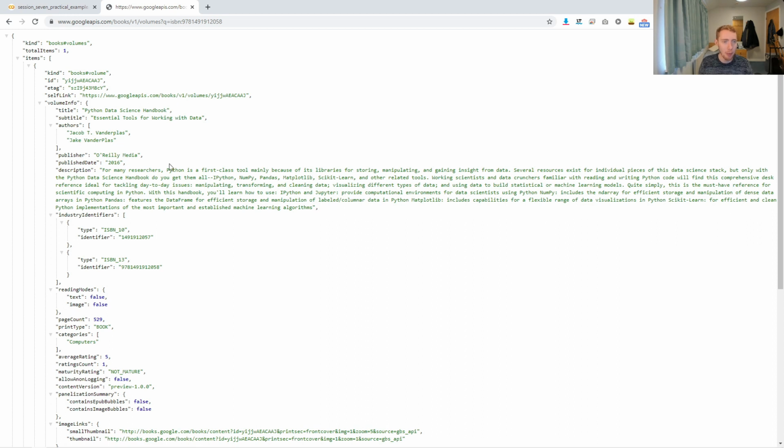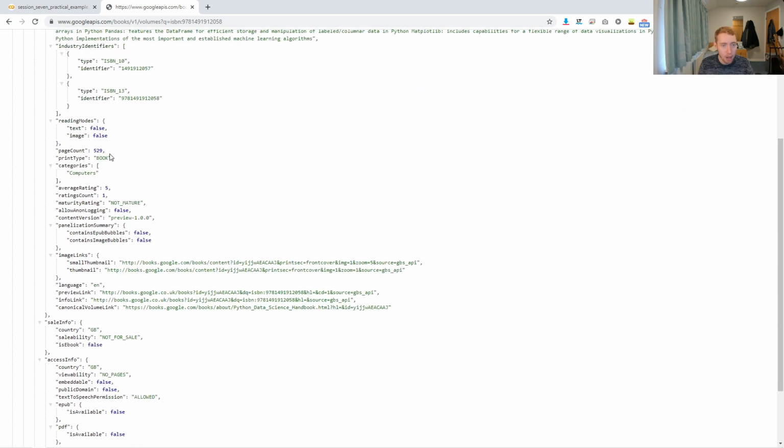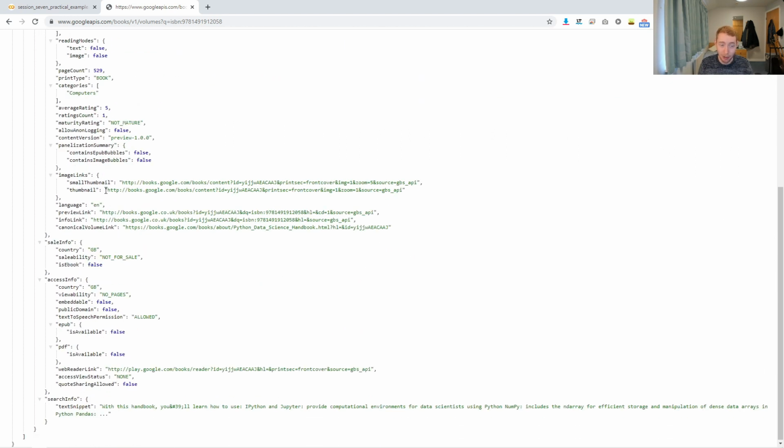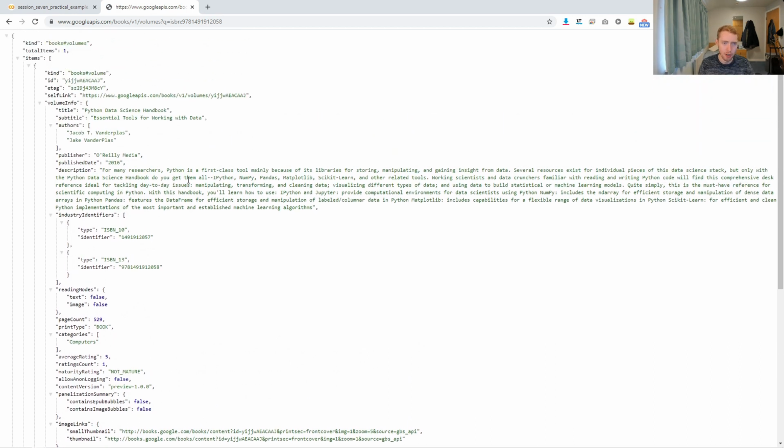And we can see here that we have a lot of information about the book with its ISBN code. So it was Python Data Science Handbook by Jake VanderPlas, and it's in the computer category. It's got an average rating of 5. It's a great book, and definitely have a look at that if you're interested. And various other bits of information, such as the description of it, and other identifiers of it.